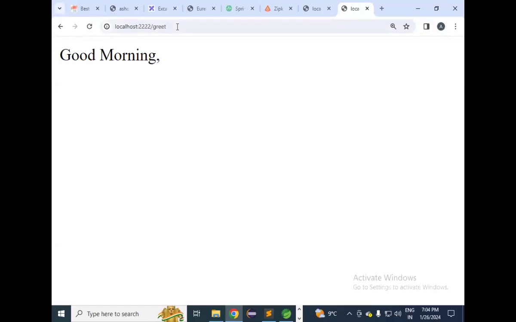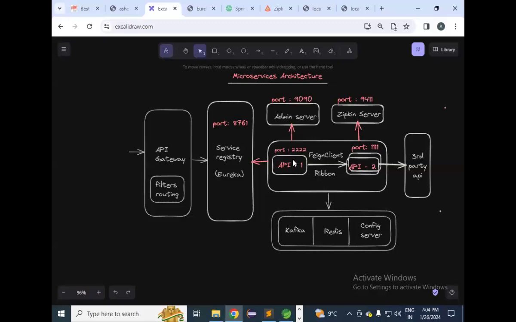Currently, Greet API is giving only good morning. But what I want is, when I send a request to the Greet API, it should use Feign client and communicate with the Welcome API. Take the response given by the Welcome API, give it to Greet API. Greet API will combine both the Greet response plus the Welcome response and send the final response to the client. Then we can say inter-service communication is a success. Are you able to follow this?